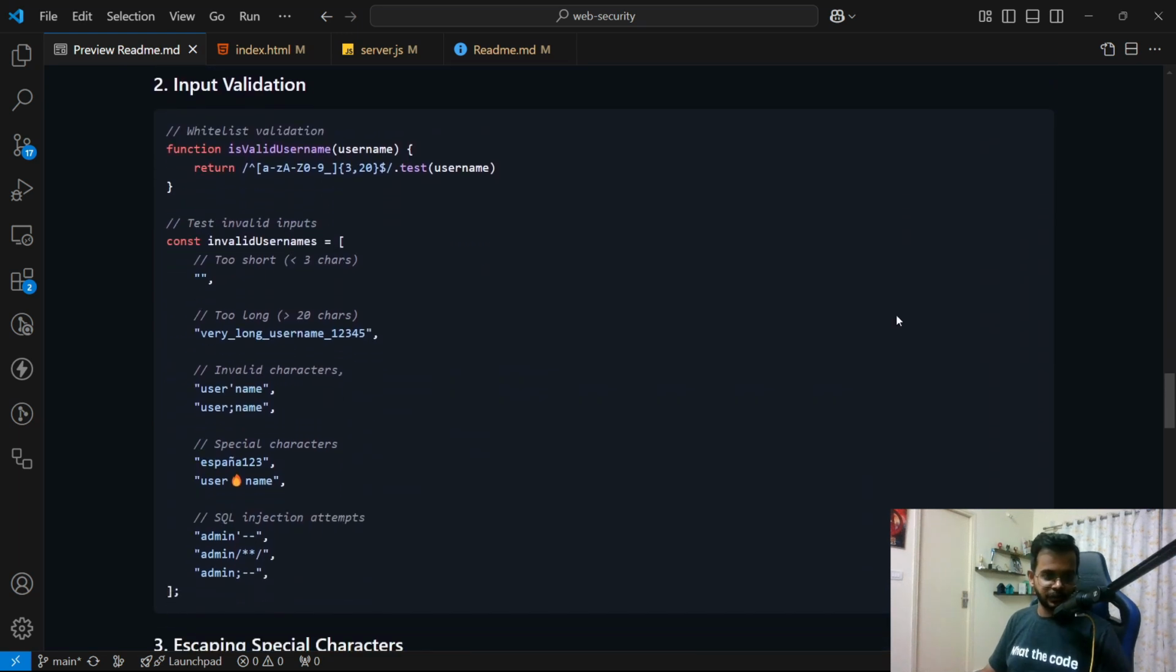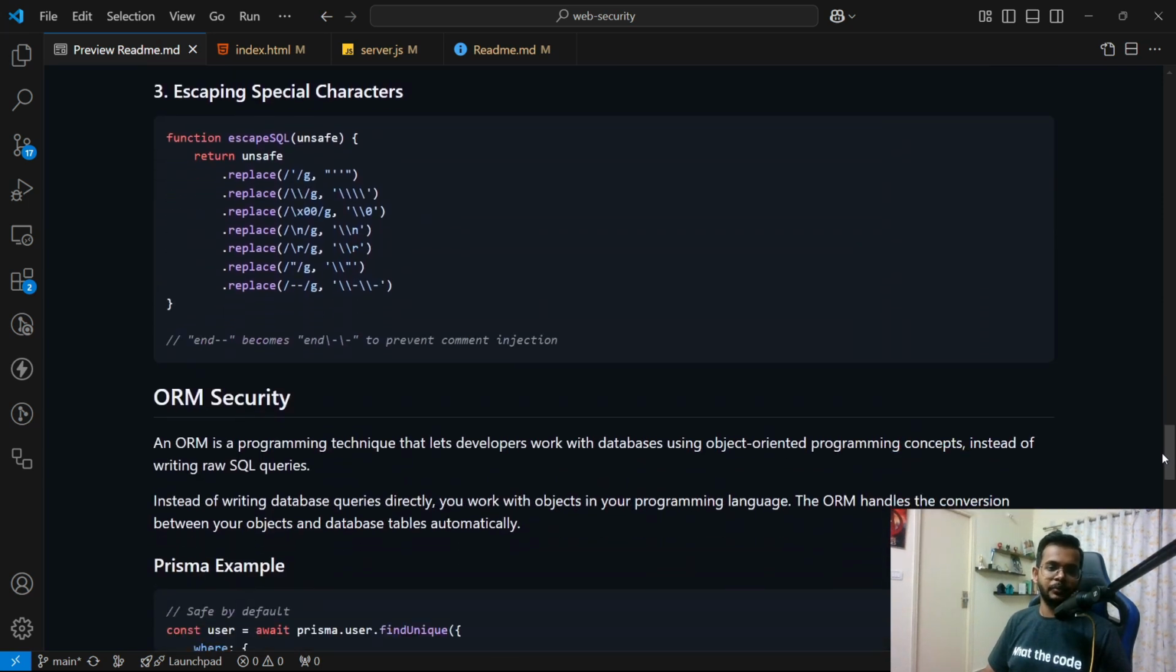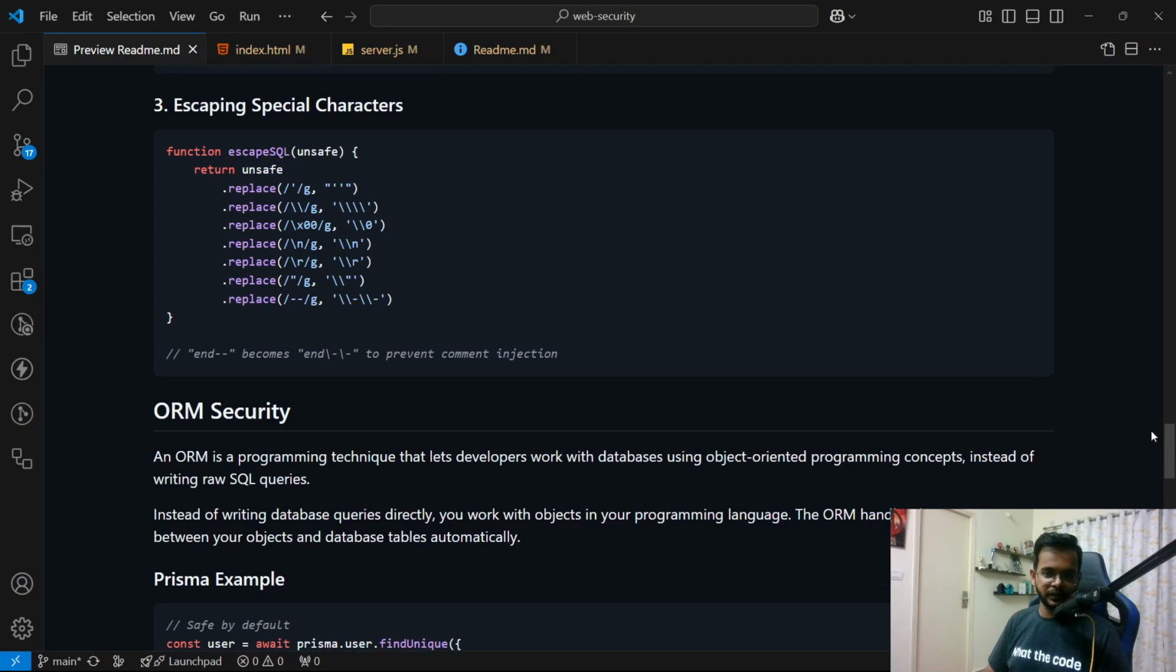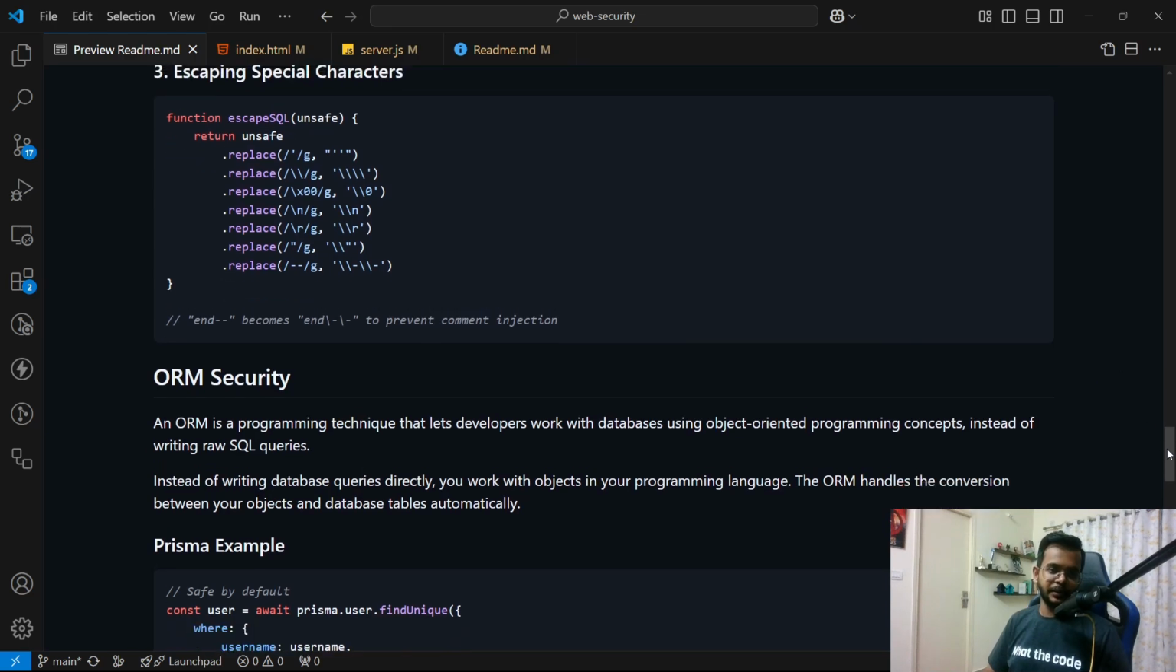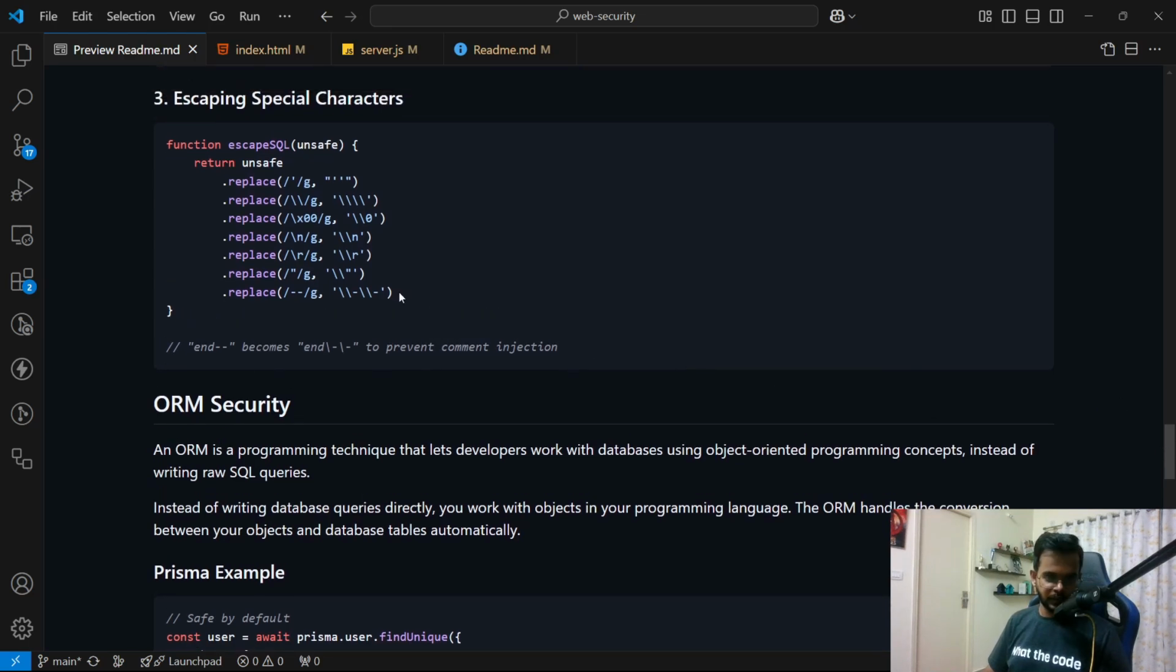The second prevention technique is input validation. We restrict the user to entering certain kinds of characters. It should not be too short or too long, and it should not have any invalid characters or special characters, or any characters that can cause an SQL injection. And in case you can't restrict the user from adding certain characters, you can escape them. So you can write code such that the dash dash becomes slash dash slash dash, so that it prevents a comment injection.